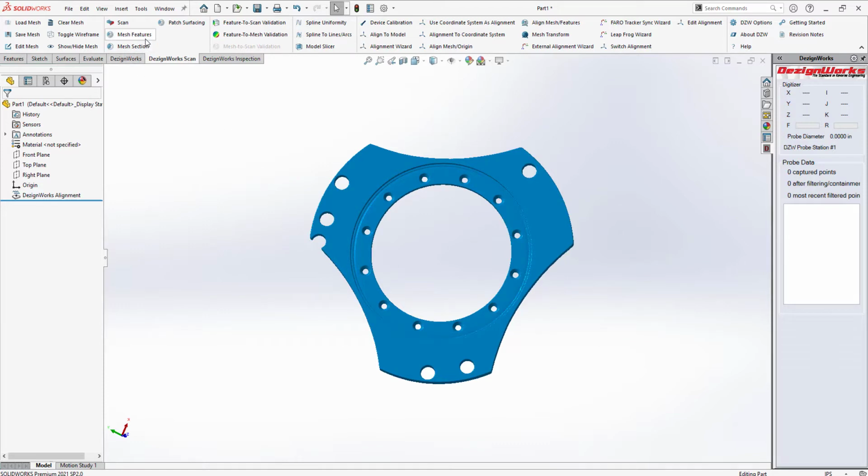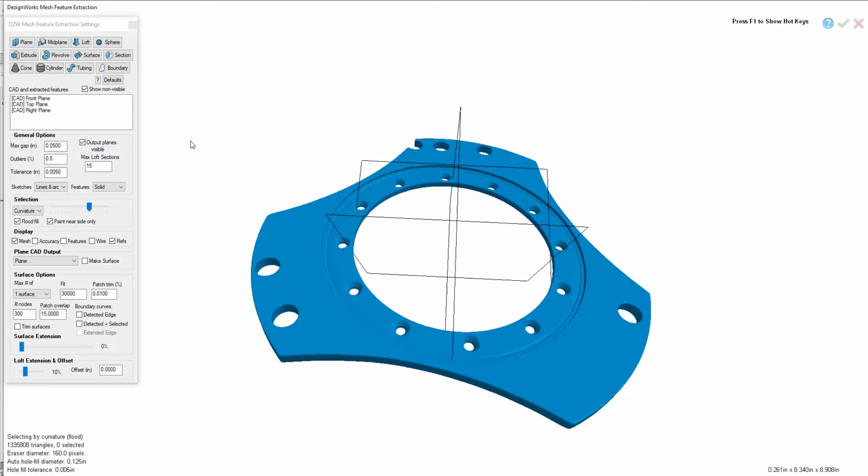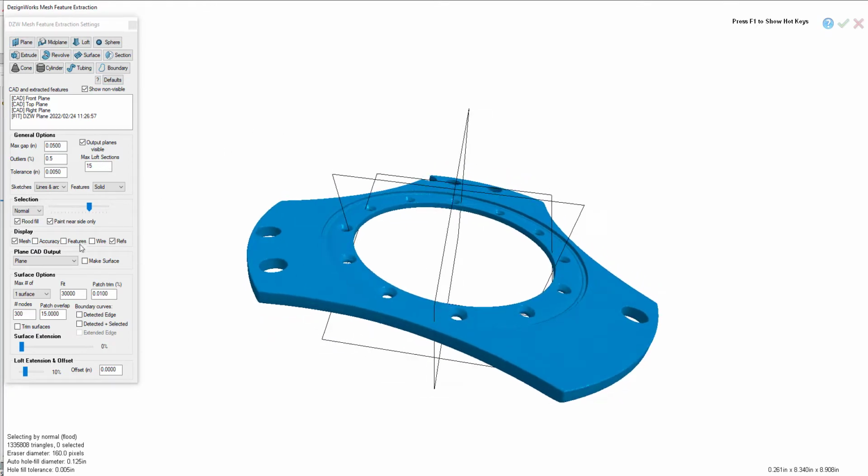We're going to go into mesh features. And the first thing we're going to do is build a plane to constrain everything to. So I'm going to use the normal painting. I'm just going to left click on this face and say I want to build a plane. So there's our plane. The feature can be turned on or off.